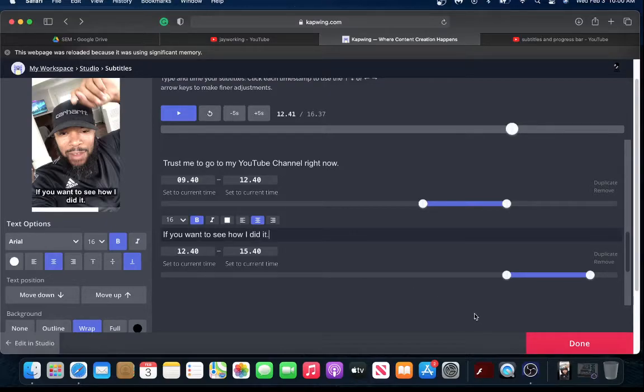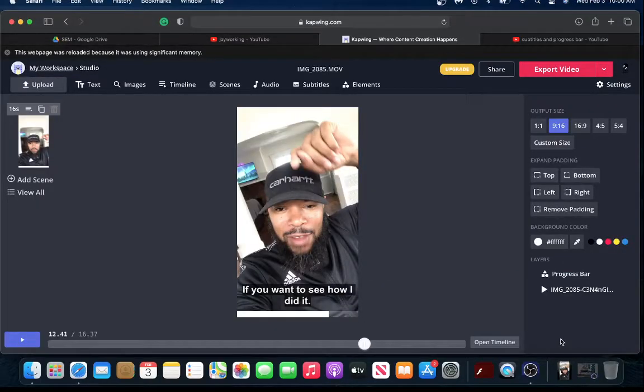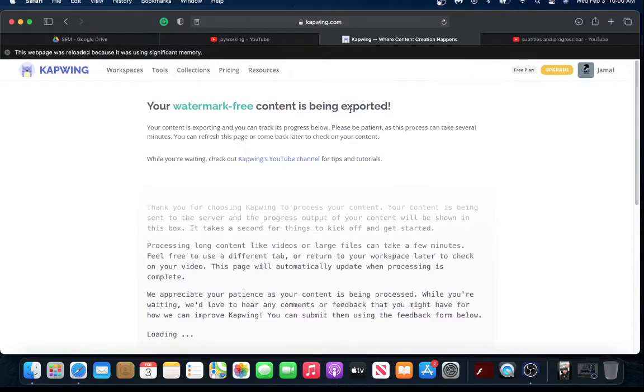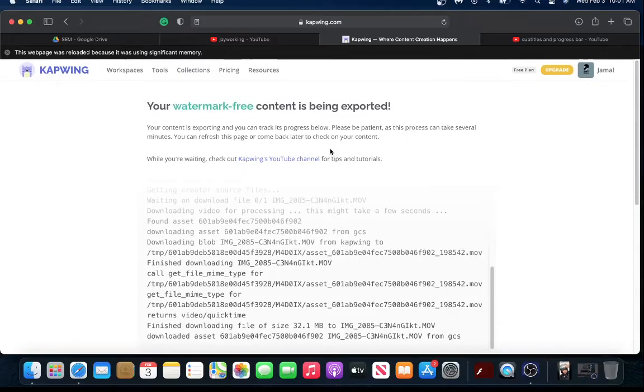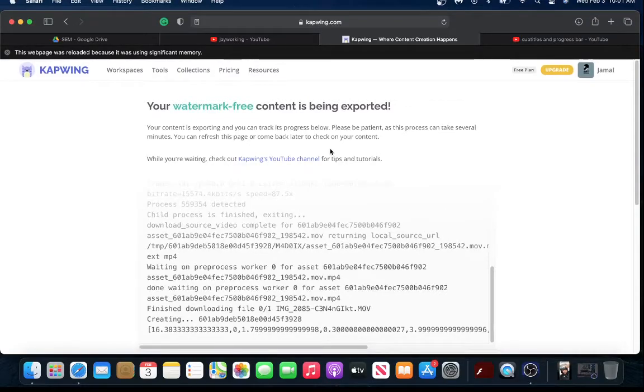Boom. Then once you get that all situated, you hit done. And then you hit export that video. Boom, it's gonna take a minute for it to go through. And to save all your videos too, and you could download them. That's it. That's the Capwing.